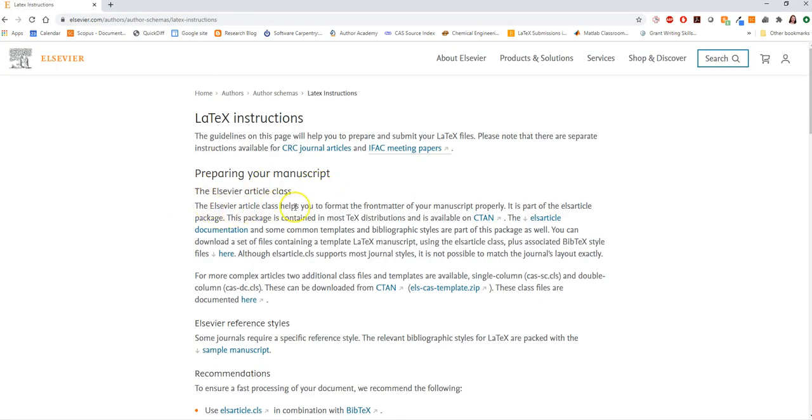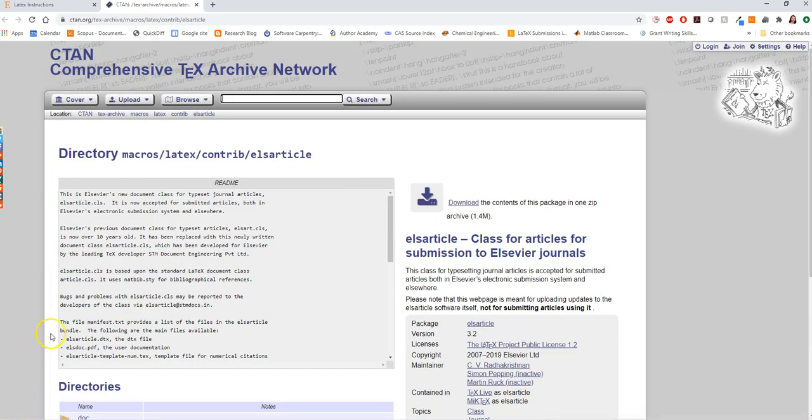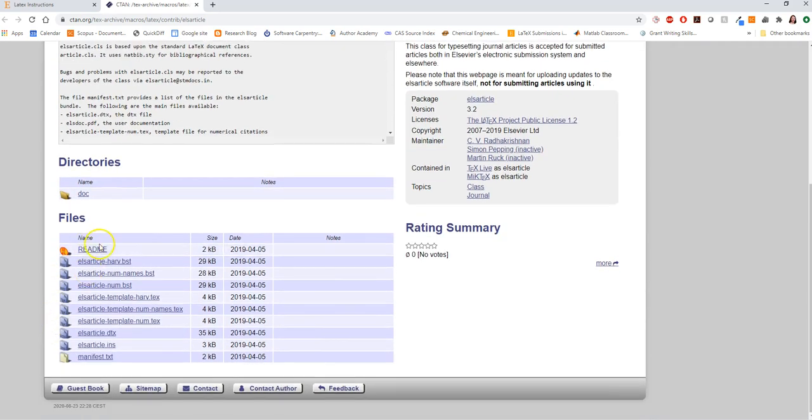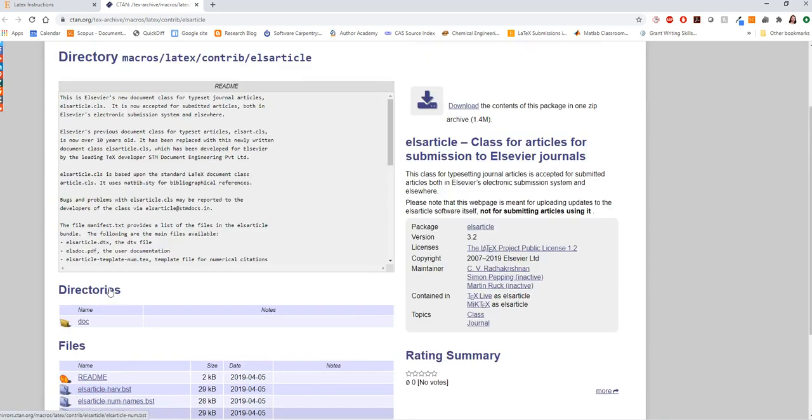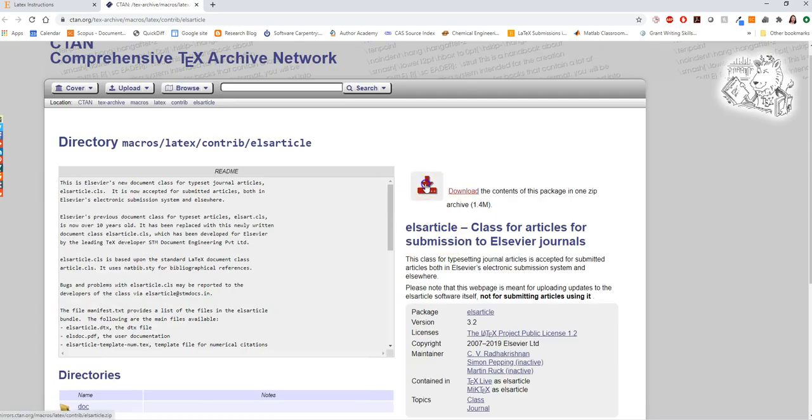So the general Elsevier article class is available on CTAN. And it has a README, it has different BST files that come with it, and the documentation. We can download the contents of this into a zip archive.